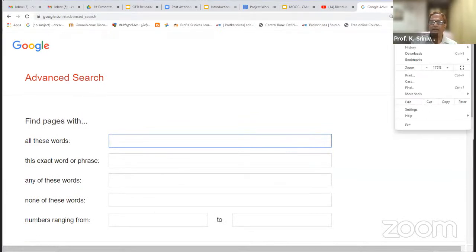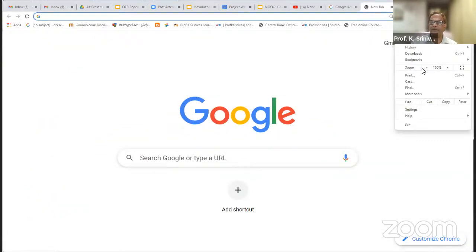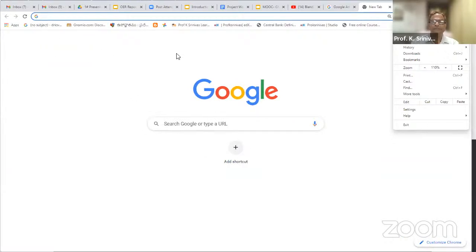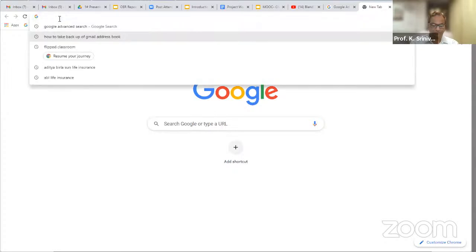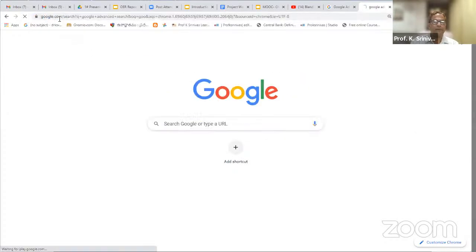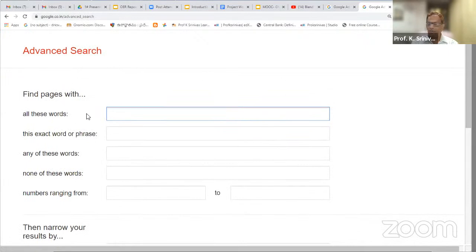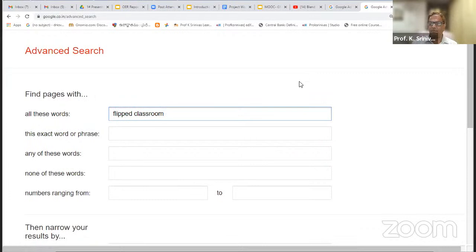Let me reduce the zoom percentage to 100. Okay. So in Google Advanced Search there are many things you can enter, but a few things I wish to enter. First one is words. For example, I need something on flipped classroom. So I entered these two words, flipped classroom. Okay, and then I scroll it down.